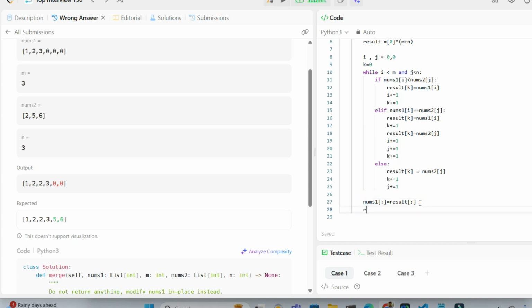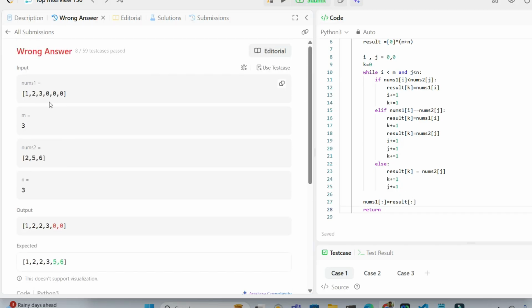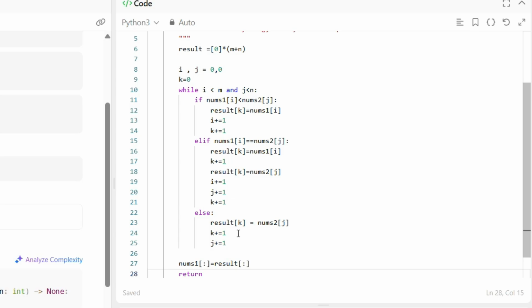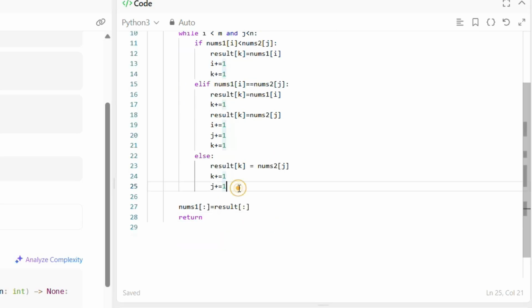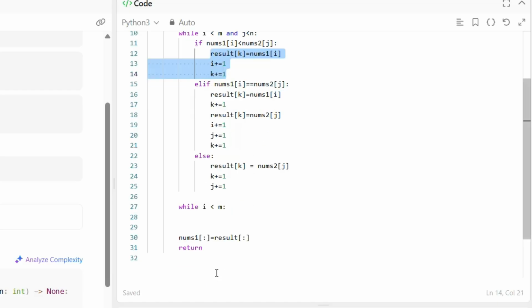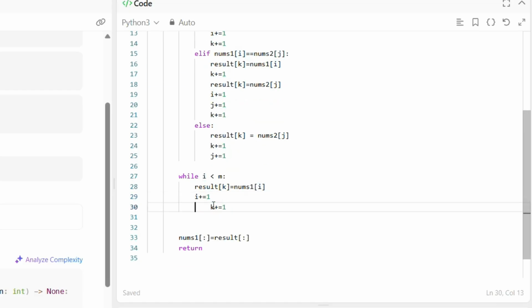And after this one we can give the return, nothing else it has been there, it should be very straightforward. So a wrong answer, it was telling 1 2 3 0 0 and 3 and 2 5 6, output will be 1 2 2 3, and 5 6 it is not copying. Yes, because you are following only this much, the rest of the elements we need to copy, that is nothing but while i less than m. You can see this part it has been missed, but we need to implement it. So try to take this one and copy it over here. The rest of the i values which are not covered from there, we are copying over here.